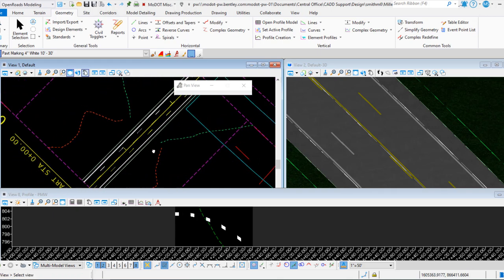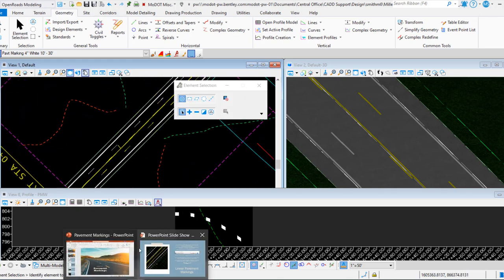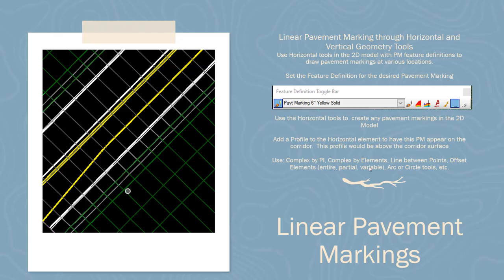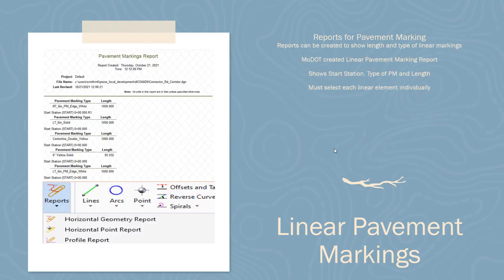Okay. And then the last portion of the linear pavement markings tool is doing your reports. So there are reports. There's one that has been created just for MoDOT in order to show our pavement markings for linear elements.